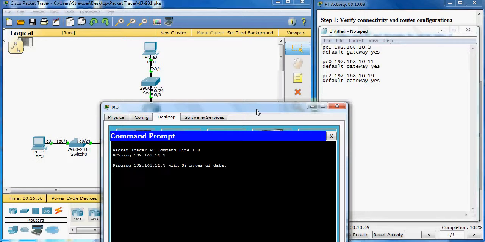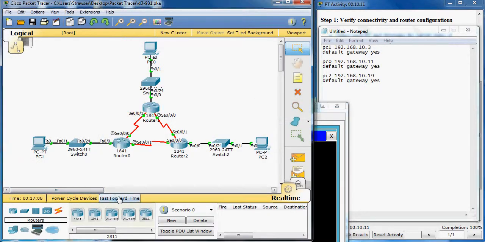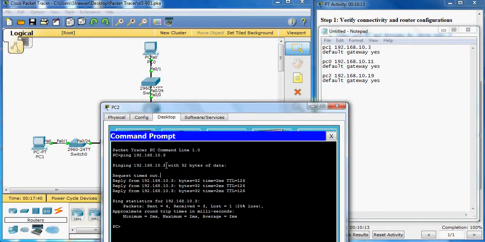And then pinging PC2. Oh, we are PC2, pinging PC1. And that all replies, so we are all connected.